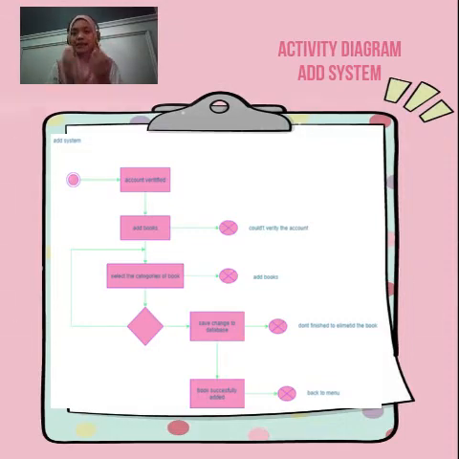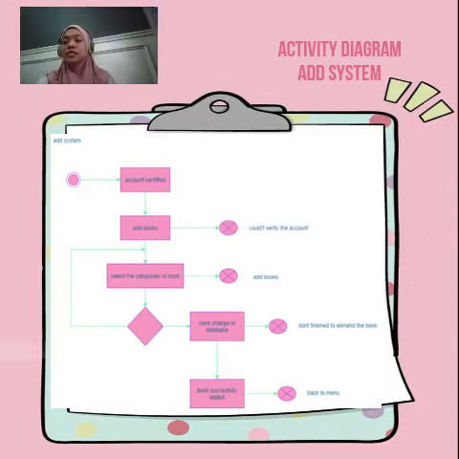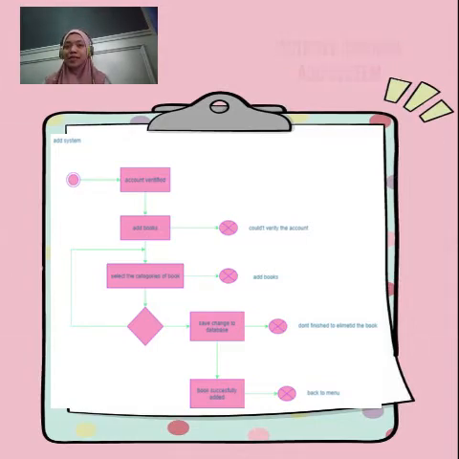In the add diagram, the user needs to verify the account, add the books, and select the categories of the book. If they don't want to, they can exit, and then they need to save the change to the database. And then the next part is the book is added successfully. So we go to another slide. Thank you.